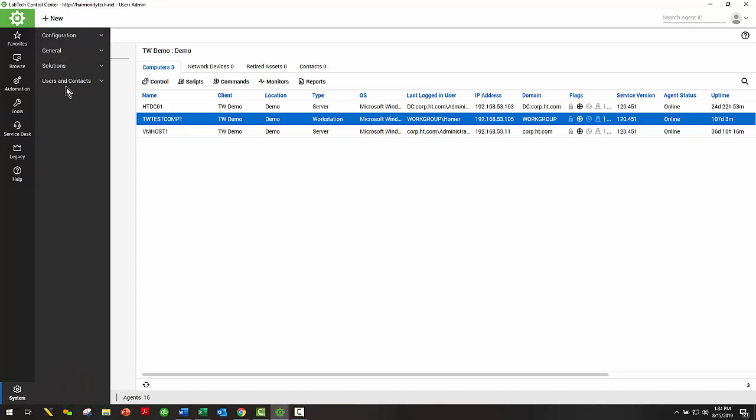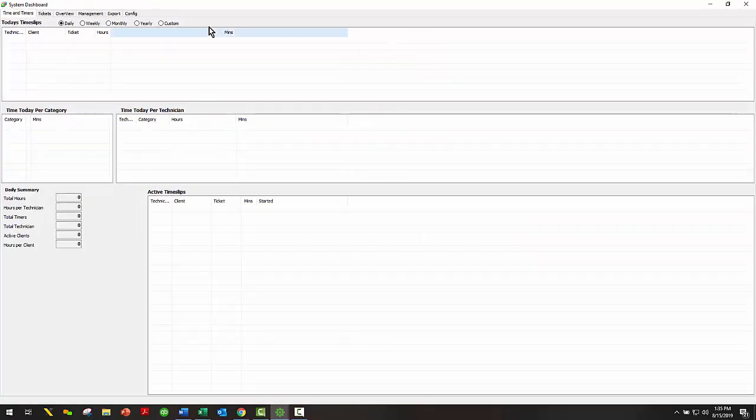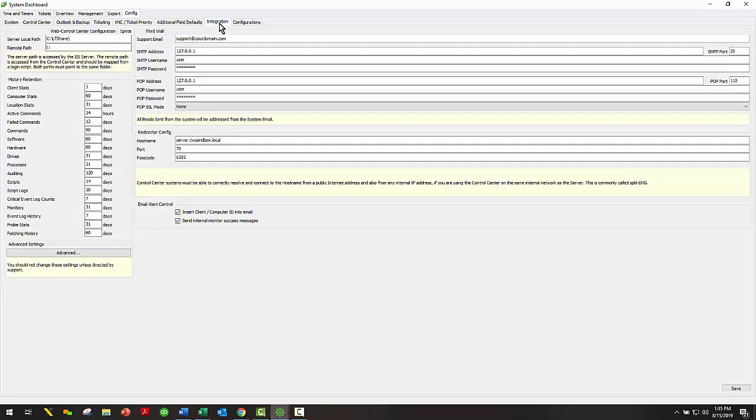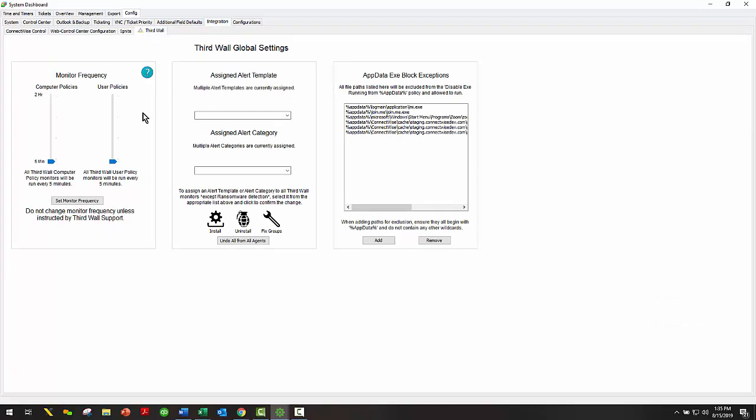So I'm going to bring up System, Configuration, and the dashboard. So again, right within the Automate system, and I will drag that screen over, and we'll take a look at this. It has a configuration, integration, standard Automate integration screen, and now there is a ThirdWall tab. There you go. There are a couple of different things here that are important. There's this app data executable blocking exceptions. This is a whitelist for one of our policies, which blocks app data applications from launching. This is where you can add a whitelist globally for that.